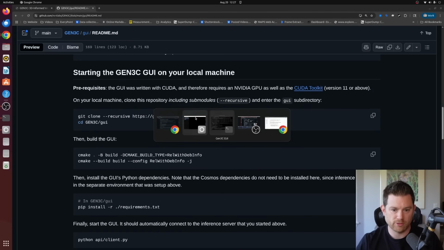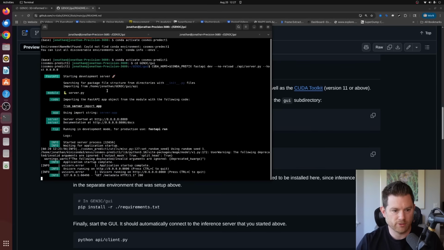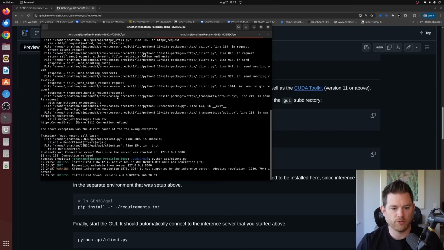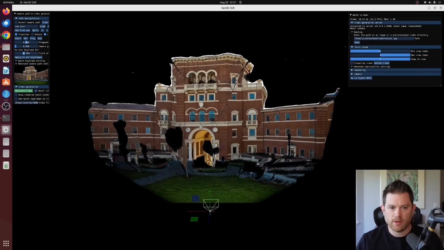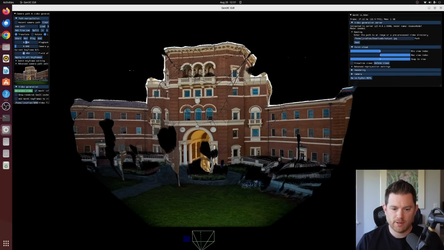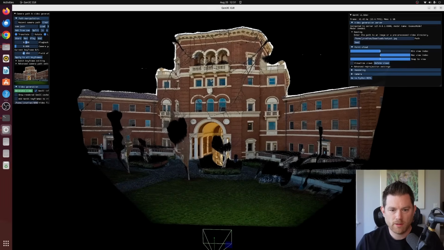It's actually super easy to get set up. If I bring up my terminal, you'll see I have a server window running, and I also launched the Python code right here, and it'll end up launching a GUI. So here's the interactive GUI, and I'm going to show you a scene that I did my first test on. This is called Weatherford Hall at Oregon State.